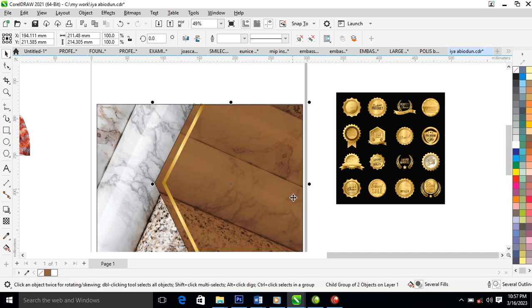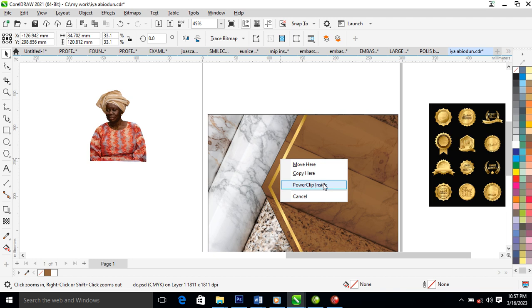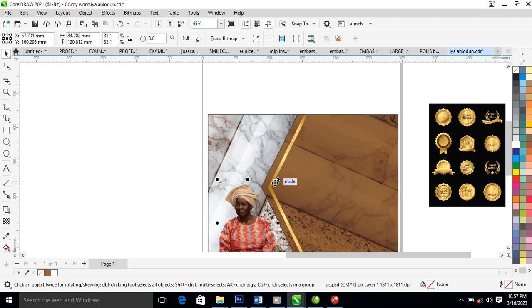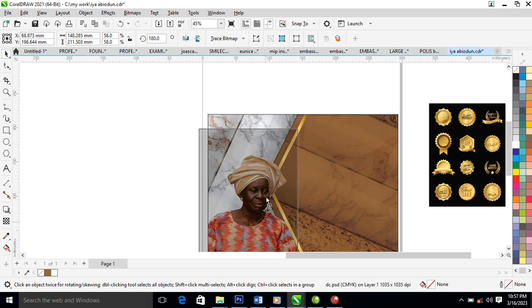Adjust it just like so. Go ahead, back clip it into place, adjust a little bit, then mirror it to the other side. Good.